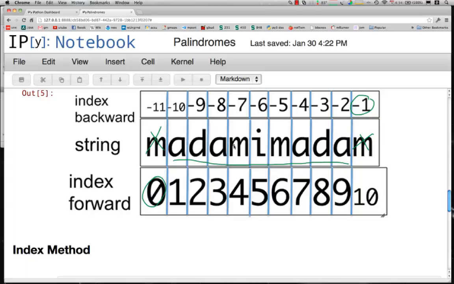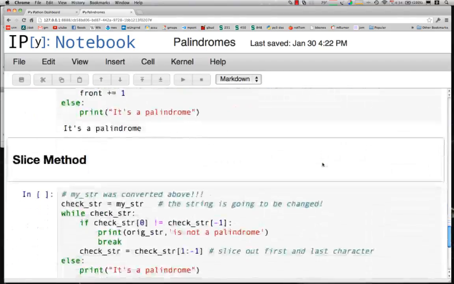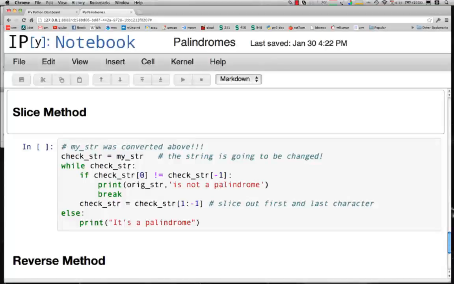And if these two are the same, then I'm going to do the same thing. I'm going to lop off this character and keep this one, making the string smaller and smaller. If I get all the way through, there's no more string left. It works. That's what we did. I remembered my string that was from above. I remembered this check string here because check string is going to get modified.